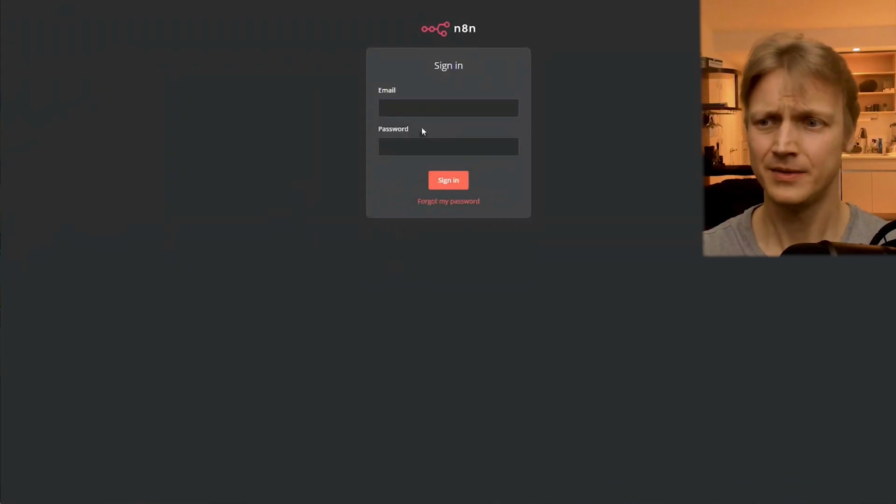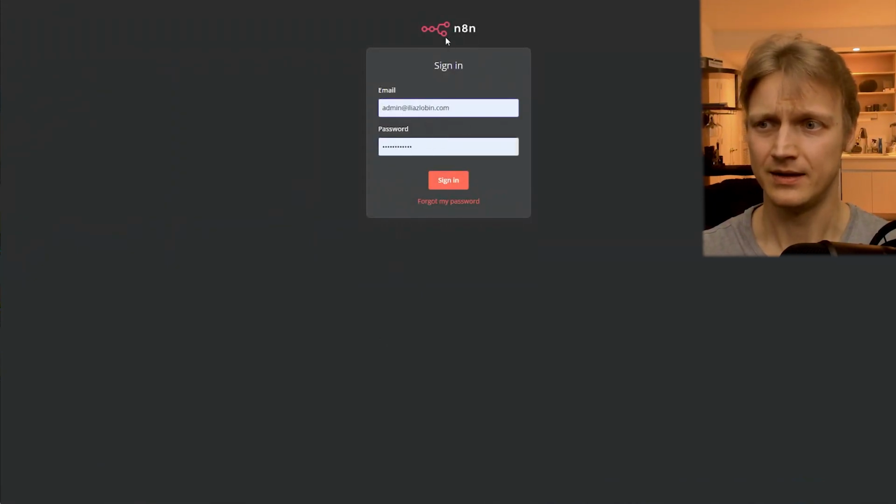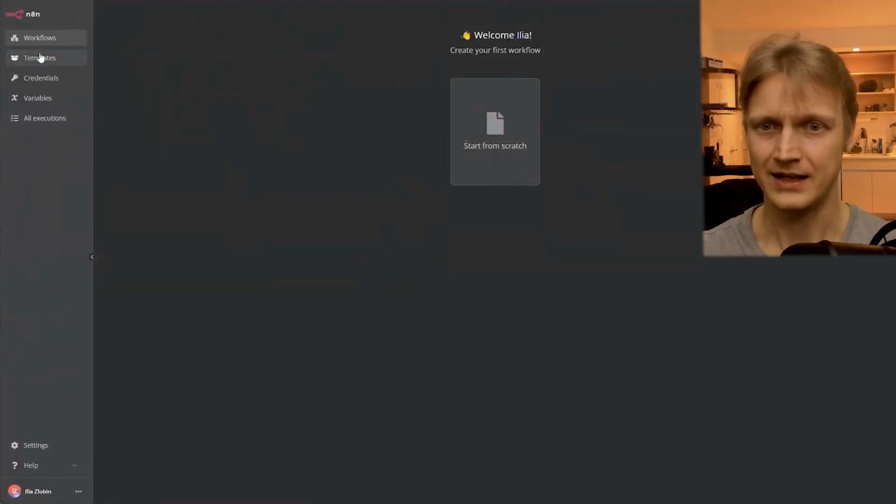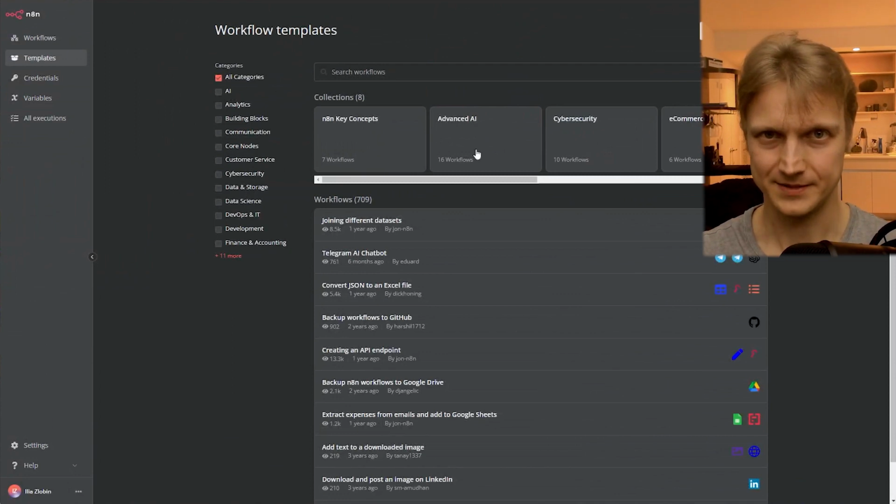From here on out, I can just use my app credentials. That I've also configured already. I'm gonna sign in, and that's where I can start working with my service.